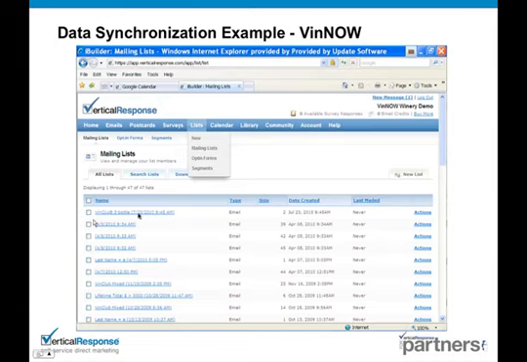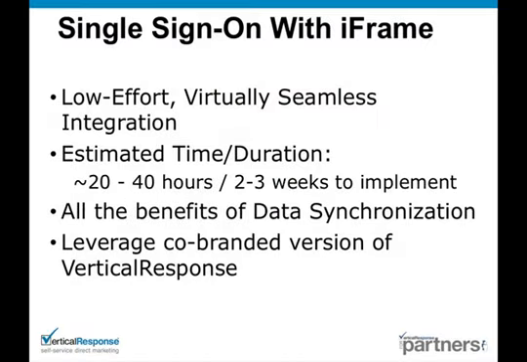And then from here, your customers can go through, or VinNow's customers can go through, and send out their complete email. They can go through the entire workflow by creating a new email, adding the content to the campaign, choosing a template, doing whatever they do, everything they can possibly do through VerticalResponse. And it's all by syncing up that data. That's where they start.